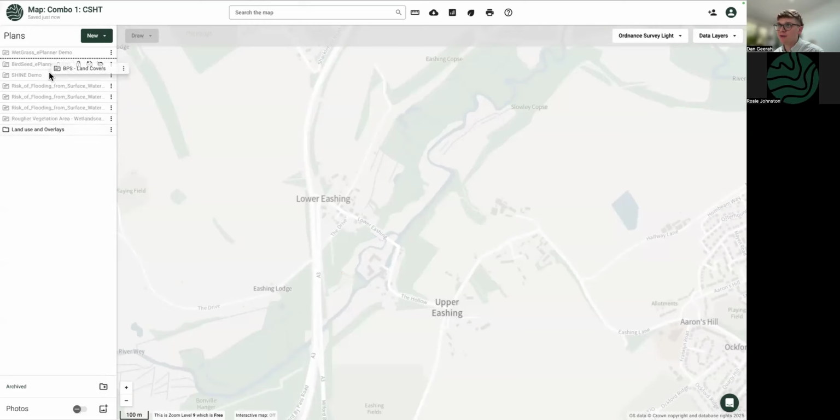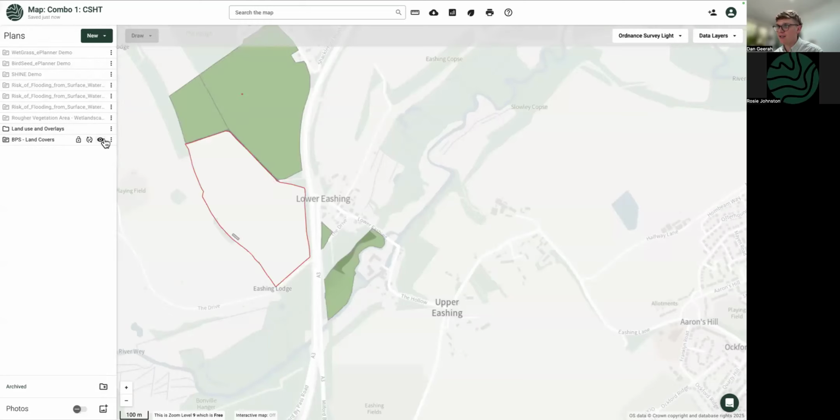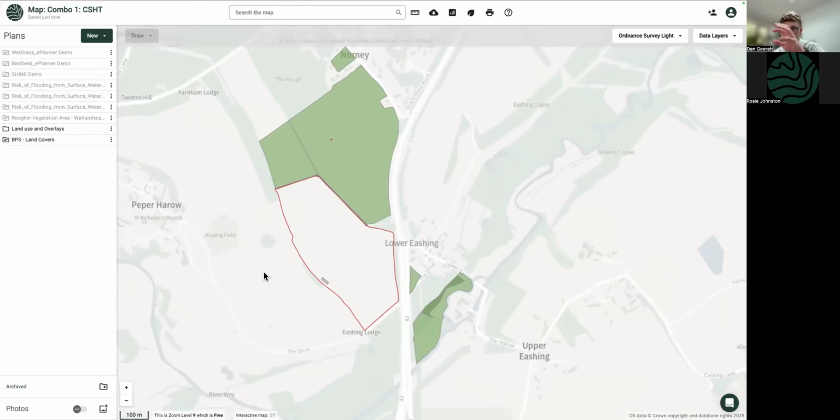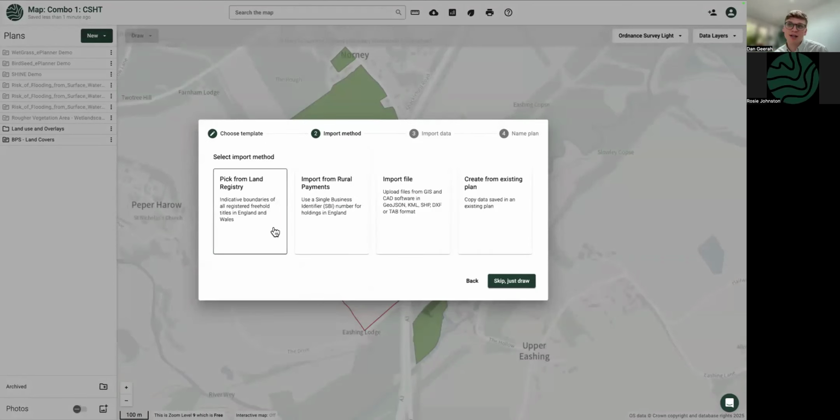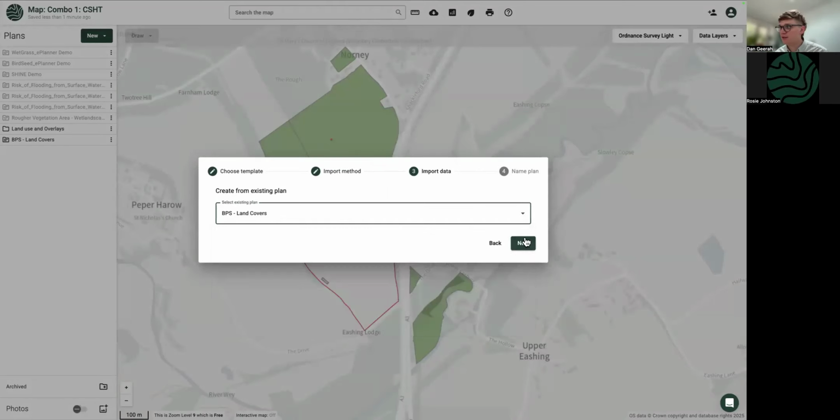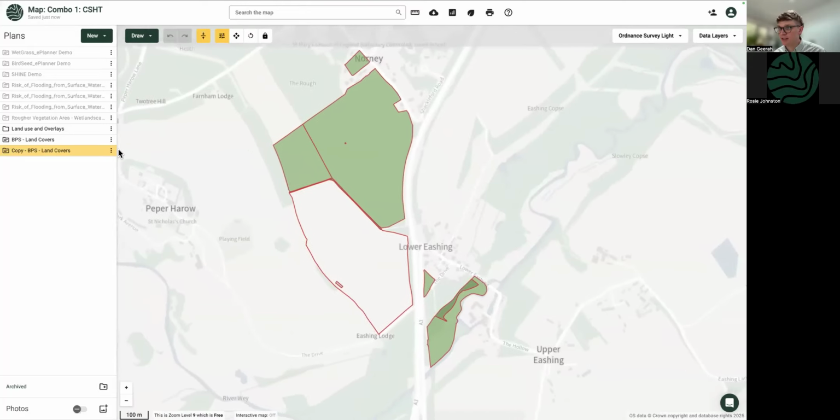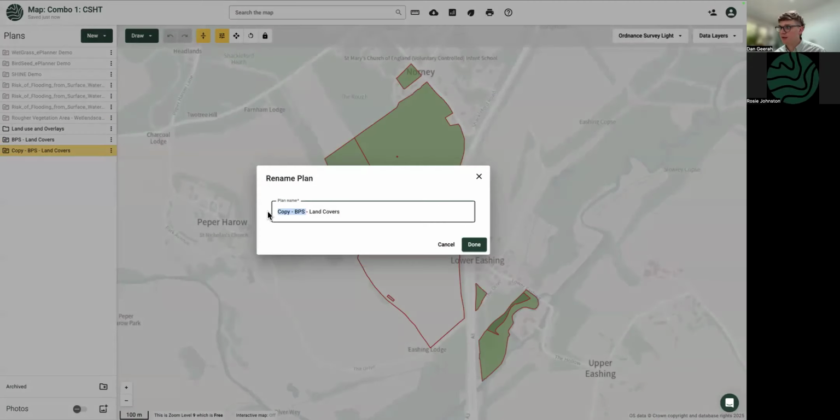So what I now want to do is use my BPS land cover plan, which is this one, to start creating a countryside stewardship. And I want to start using some of those interventions that we've just been suggested to help inform that. So the first thing I want to do is create a countryside stewardship template by hitting new, use template, and choosing the countryside stewardship higher tier. I then can, instead of importing it again from the RPA, use an existing plan. So I'm just going to choose my basic payment land covers as my plan. Oh, actually, I should have named it CS Higher Tier. So I've got a CS Higher Tier demo being run.